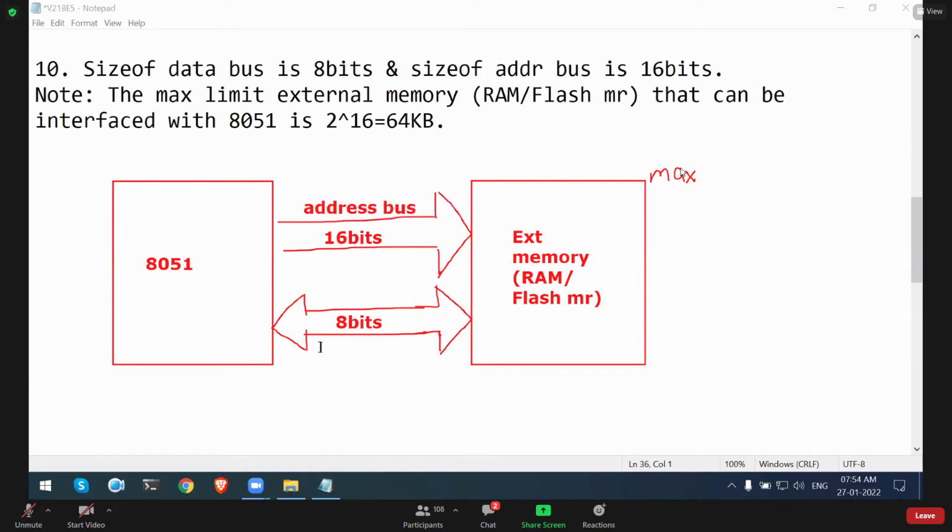This is address bus and this is data bus. The maximum limit of the memory depends upon the size of address bus. Now here the size of address bus is 16 bit, so the maximum limit of the memory becomes 2^16.